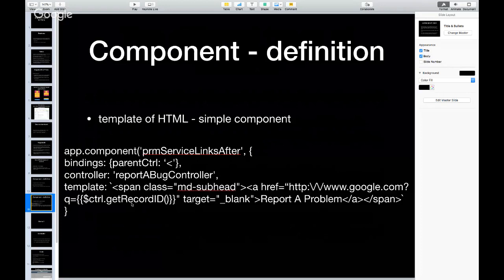Binding basically is passing data in and out of a component in a container that's notated by these two curly braces.